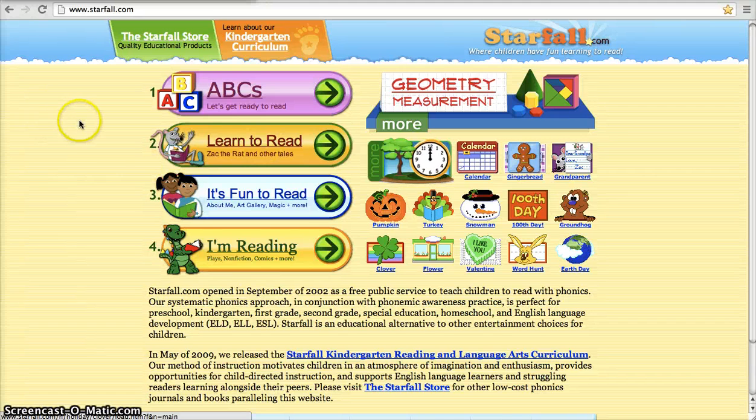Okay, today I'm going to show you how to use a website called Starfall. I kind of talked about it a little bit earlier in my little things that I wrote about each website. This is just going to show you a little about each one. I'm just going to show you an activity for each section right here and show you a little bit about how it works. So first we're going to start with this ABC section.